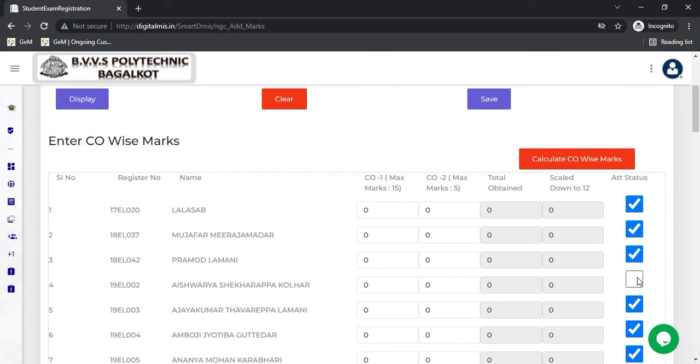So nothing will be displayed here. As you can see, if you are marked as absent, CO marks will not be displayed. If you are marking it as present, then choose it as 6, and this as 2, then calculate the CO wise marks. Once you click on calculate CO wise marks, as you can see, total obtained will be 8. 6 plus 2 is 8, and scaled down to 12. For 12 marks we are reducing it, so the average will be 4 for 12 marks. This is how the student CO marks will be calculated.